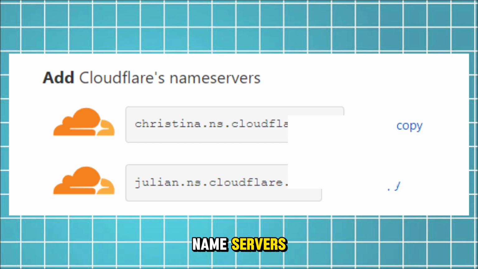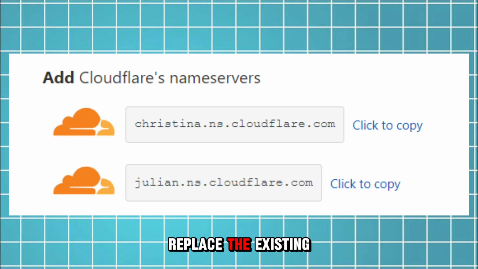Step 3. Update name servers. Go to your domain registrar. Replace the existing name servers with the two Cloudflare-provided name servers. Remove any other name servers. Return to Cloudflare and click Check.